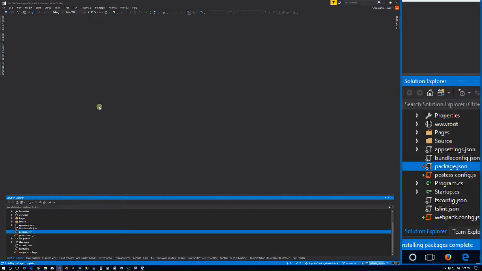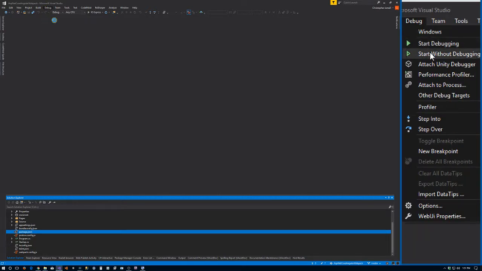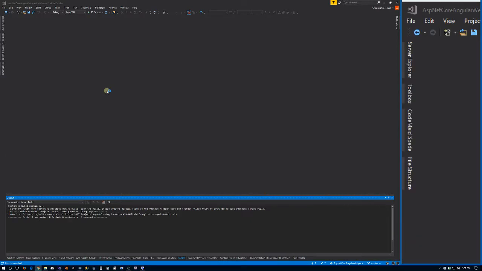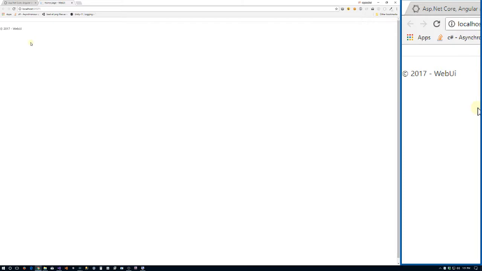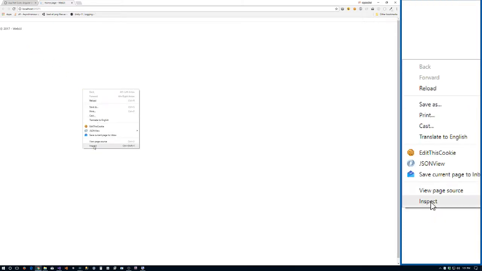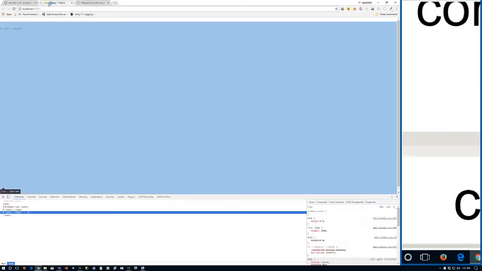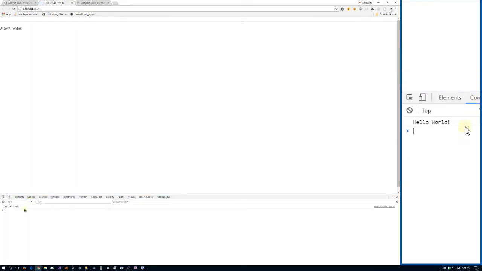So let's return to Visual Studio. I'm going to choose debug, start without debugging. Once Visual Studio builds the project, it will open it in a web browser. So this is what we should see. If you hit either F12 or inspect, it'll open the console. And in the console window, we see our hello world statement. So our bundles are being created correctly.